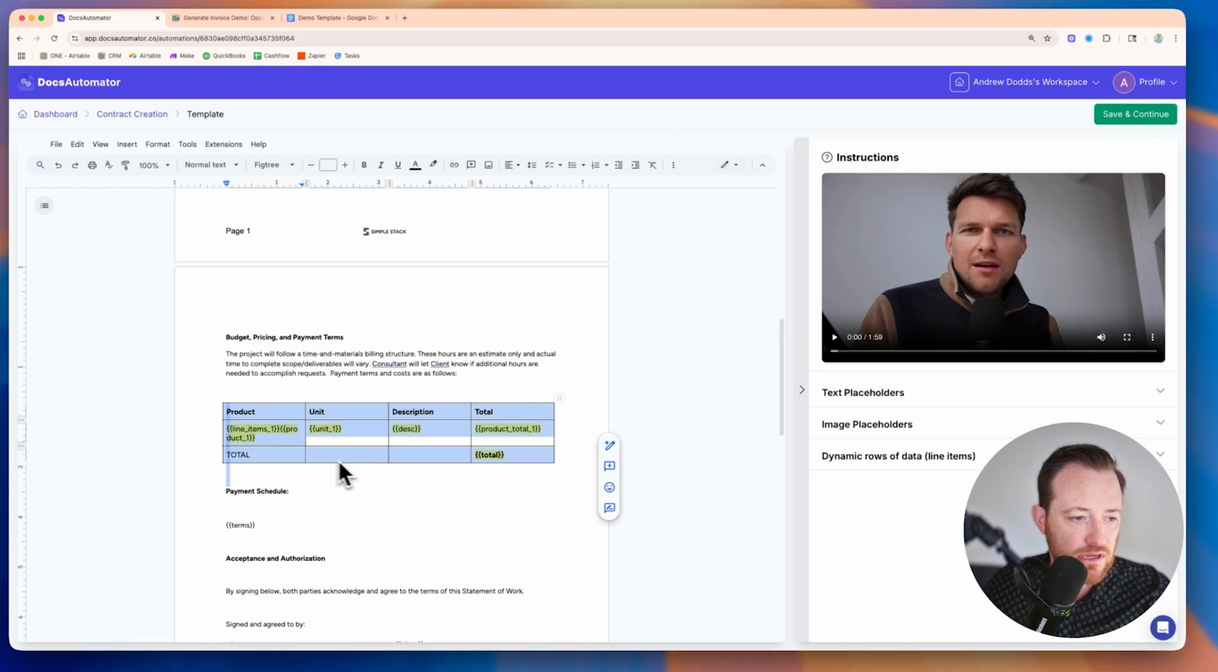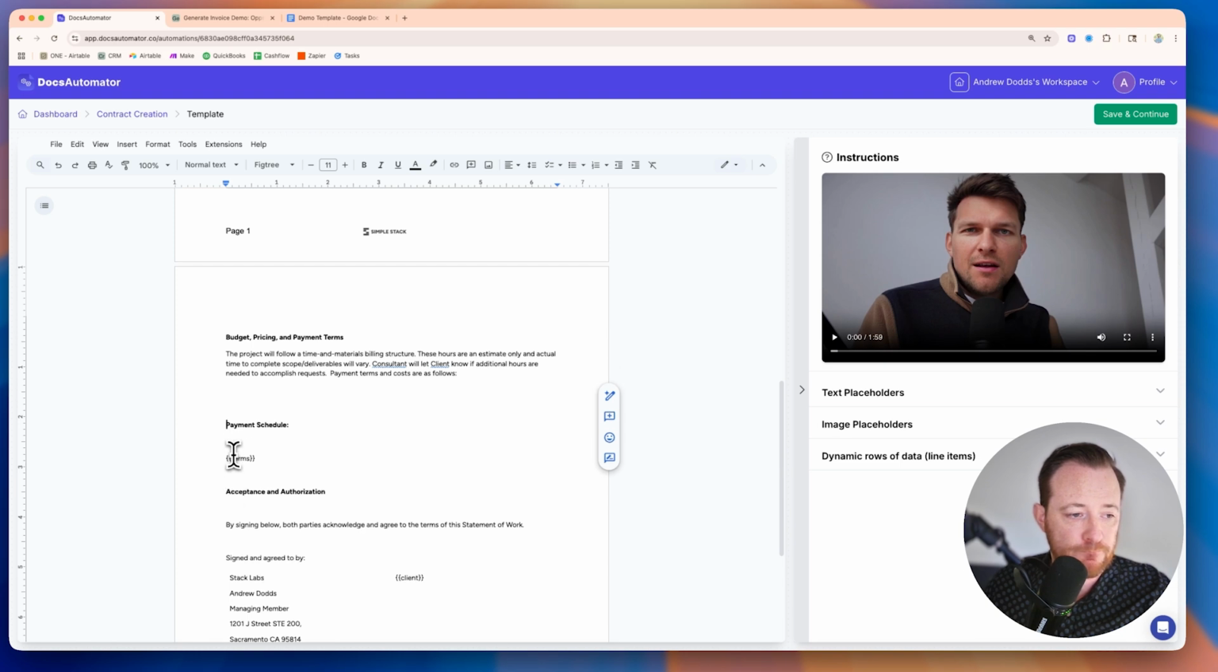And I'll sort of show you how this works. Now, remember, you could have one or many line items, so this is a little different, right? It's a little more dynamic, and that's why it kind of requires this tweak. So I'm going to delete that, okay?